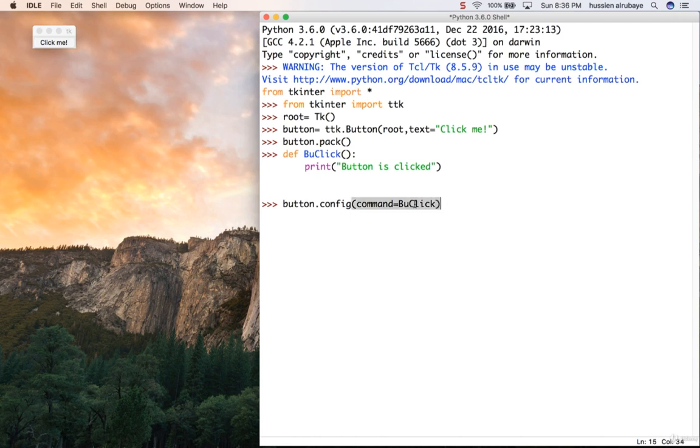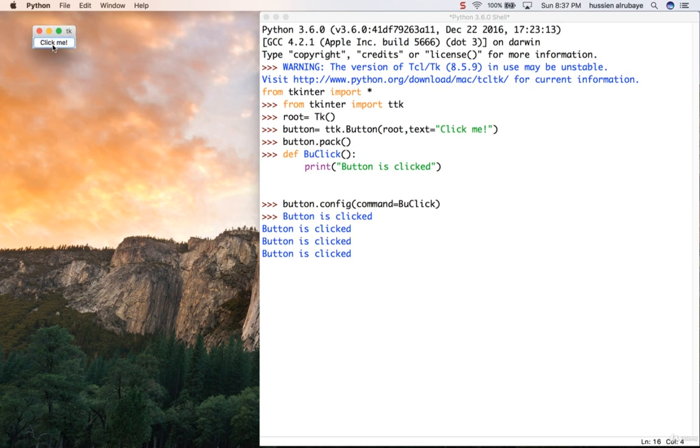Now that means, hey, I have an instance of the button, and this button config means change the settings. Add this command, the command that means when someone clicks on the button, let it fire this event. So now if I click enter, when I click the button, it has to show me something. If you see, I click the button and it says button is clicked, button is clicked, which is great. Now you understand how to work with a button.